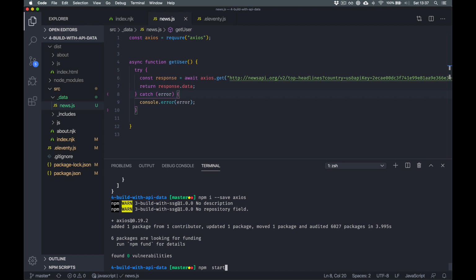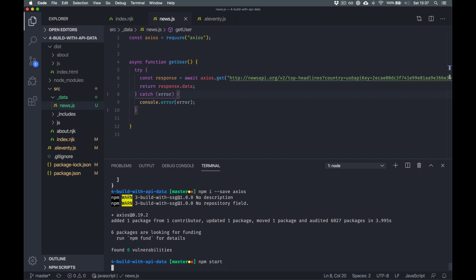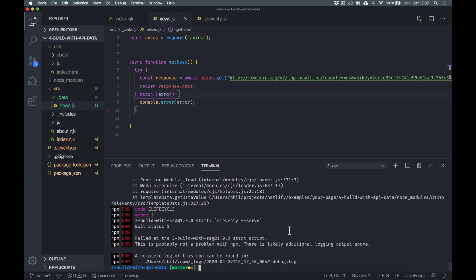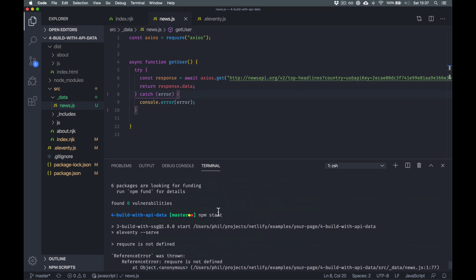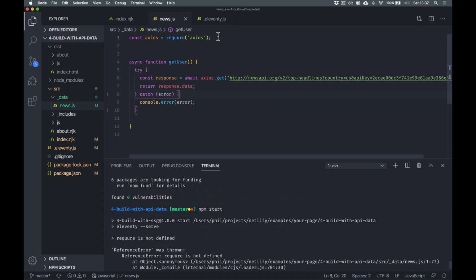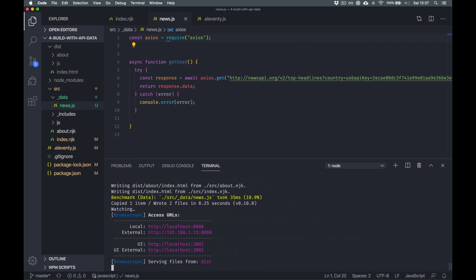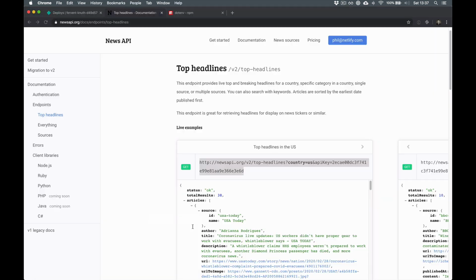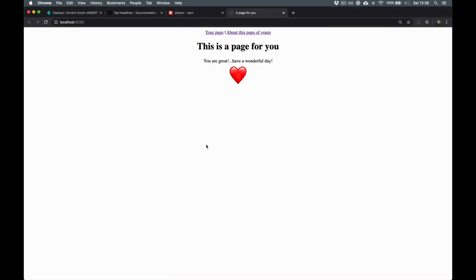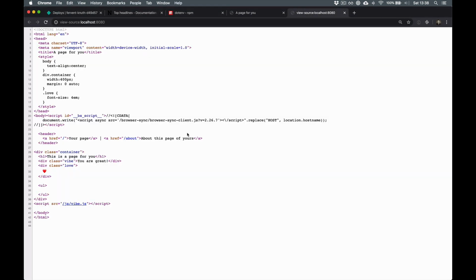So running our npm start again. Oh, now what's our problem that we've got here? There we are. Have a little typo. You're probably screaming at the screen as I type that. Okay, that looks a bit better. So now we can see our build is telling us how long it took to return that data. Let's have a look at the page and see if we're not seeing any data.